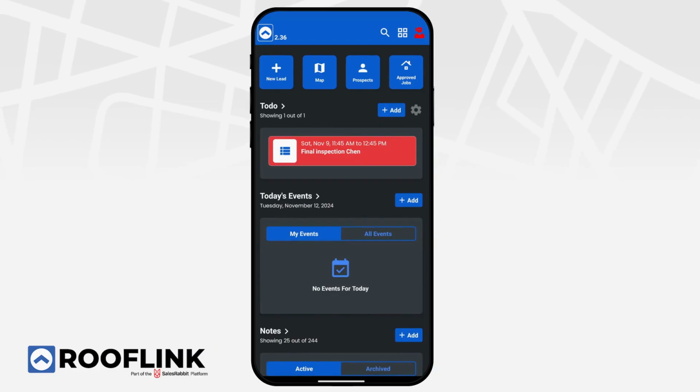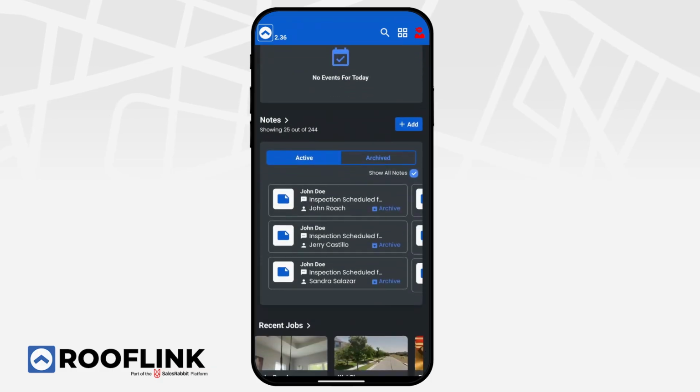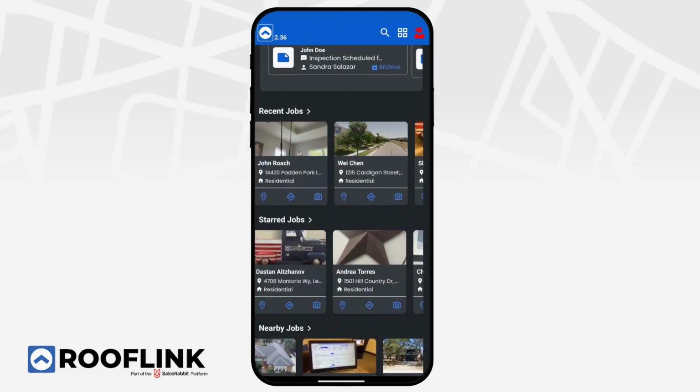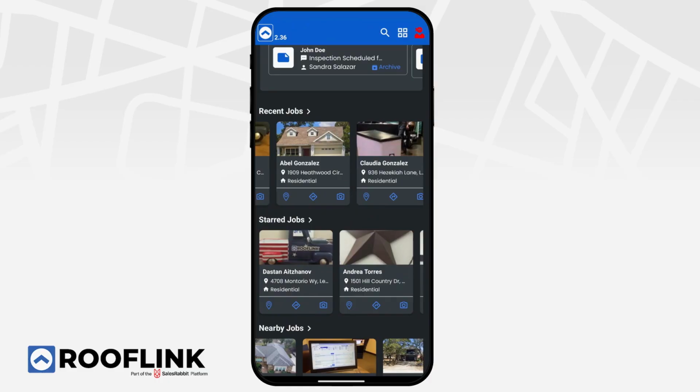So we have here on our homepage some to-do items so you can assign your staff items to do, pick up materials, grab a check, things of that nature. You also have today's events, and this does fully integrate with your email and calendar if you're using Google or Outlook or even another service. Then we have notes, so these are all job notes. You can archive, create new notes on any job. Look at your most recent jobs that you were working on. And even starred jobs. These are jobs that maybe are just a little more important to you than others.